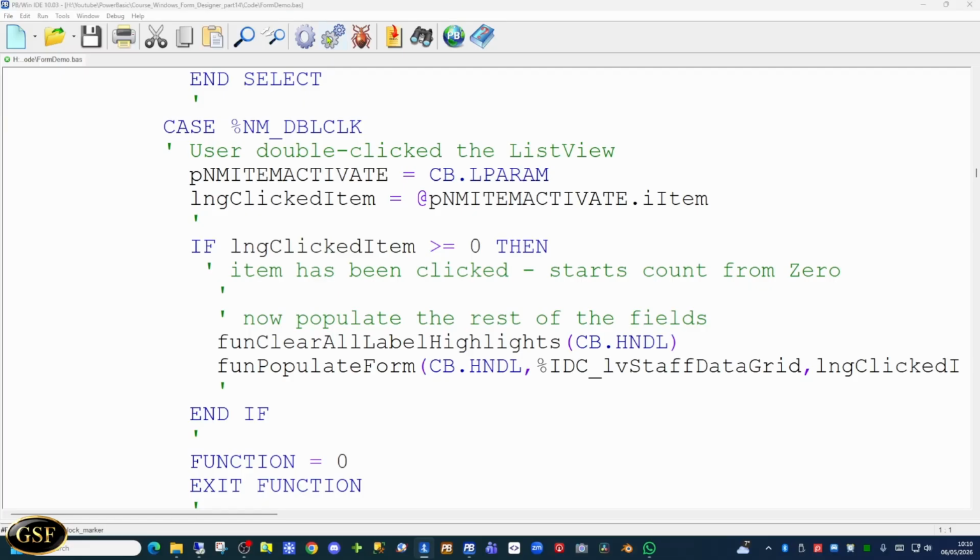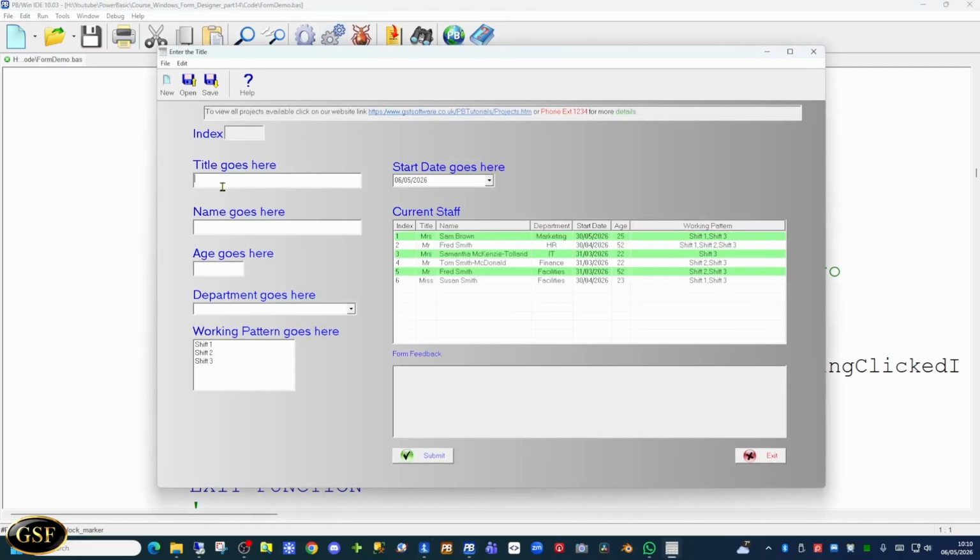If we run the application once more, we will generate an error of some description and then double click on our list view. And there the error has disappeared.